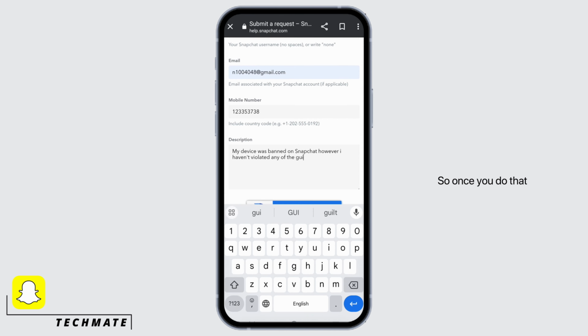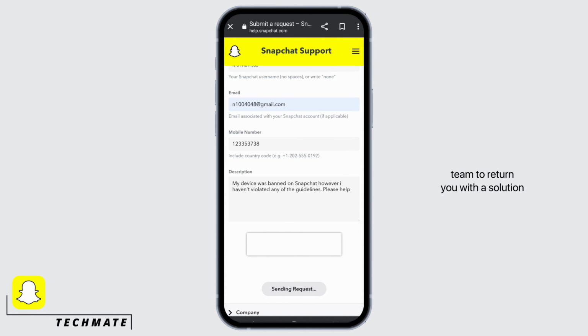So, once you do that, all you have to do is go ahead and submit this form and wait for the Snapchat team to return you with a solution.